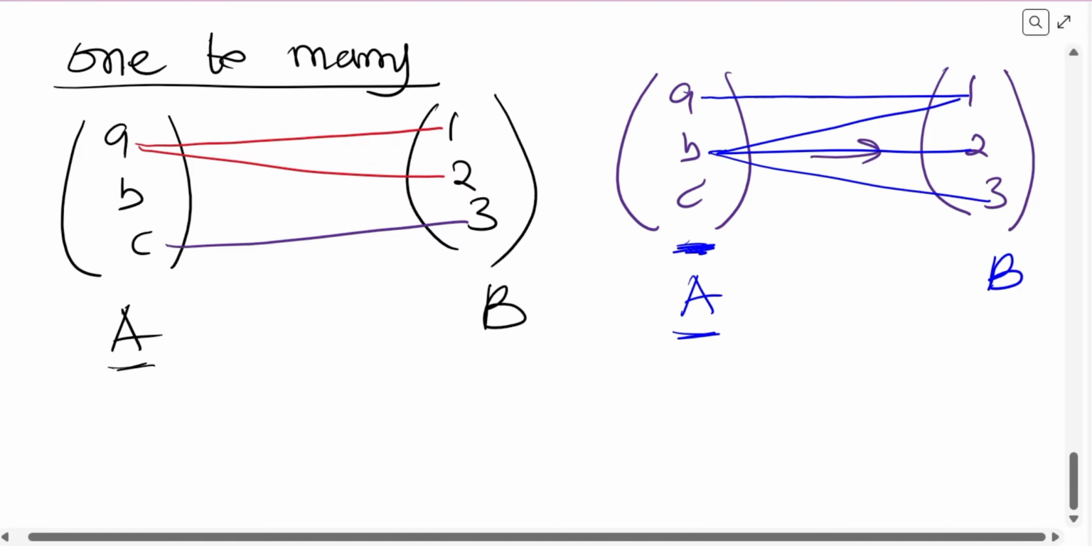Note that one element here maps to more than one element in B. And that is a one to many relation.